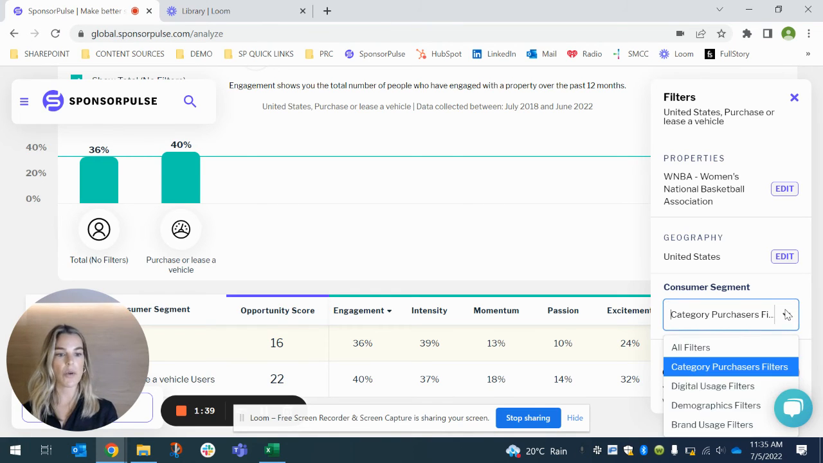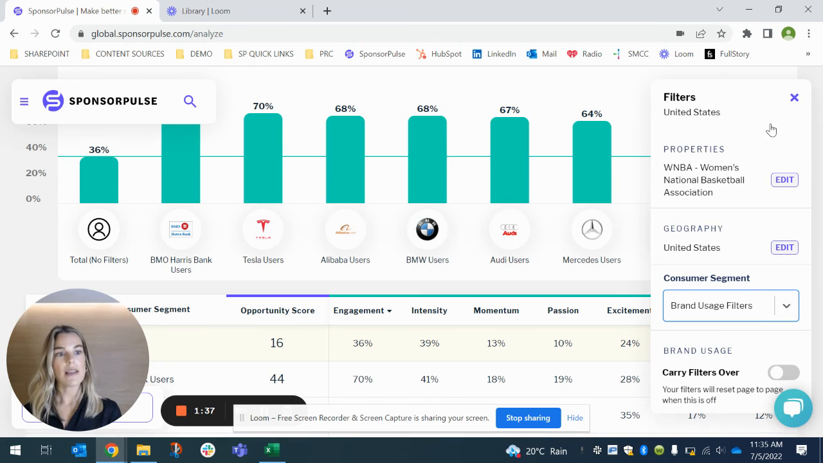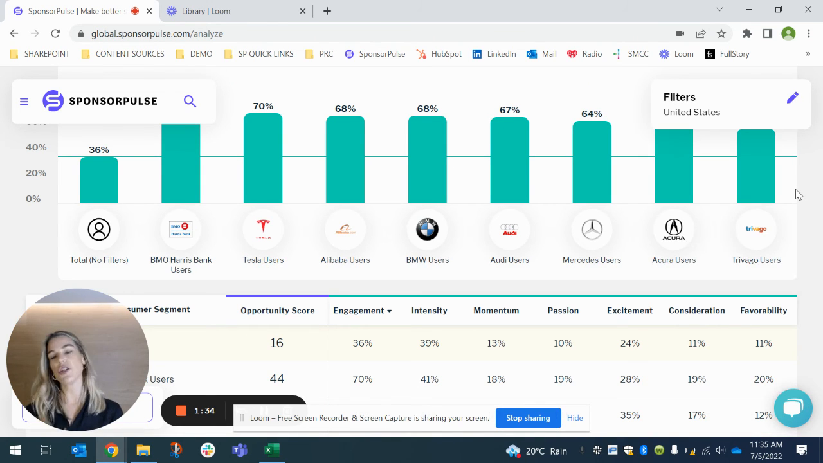Last but not least, let's take a quick look at our brand usage filters. This is going to give you the ability to understand different users across different brands. And again, based on whichever metric that might be of interest, to really uncover a specific opportunity for you as it relates to the WNBA.